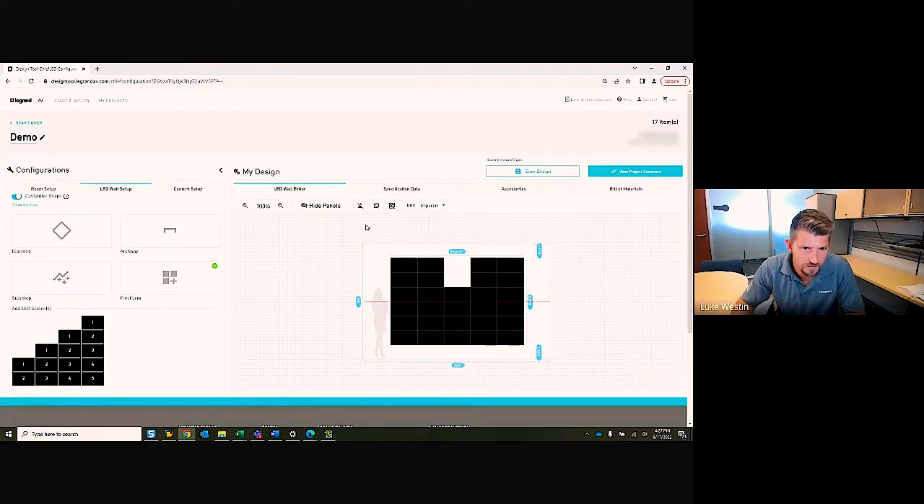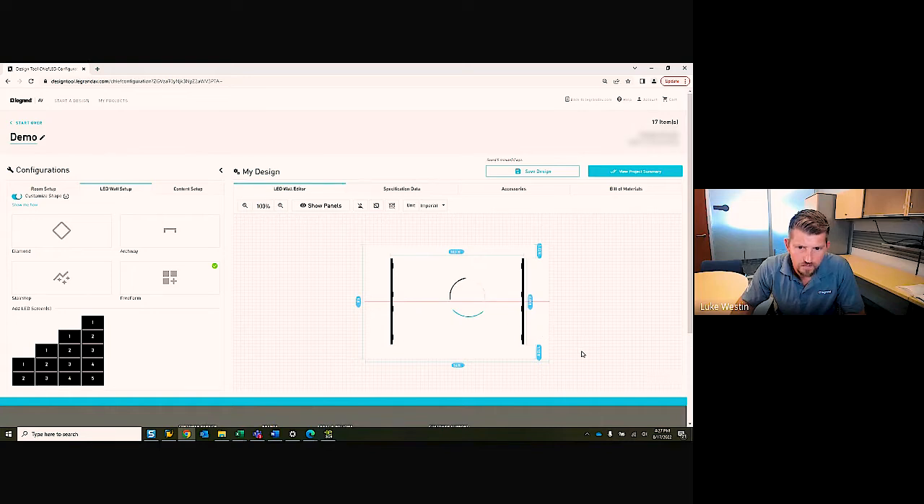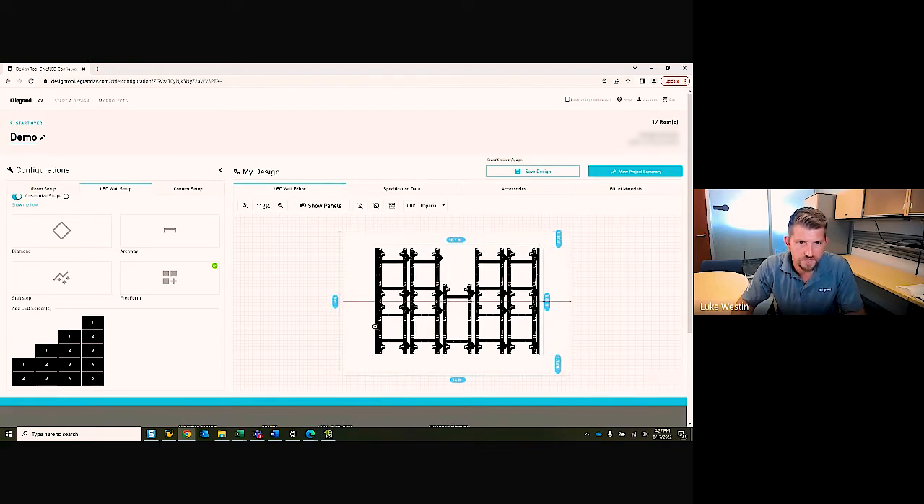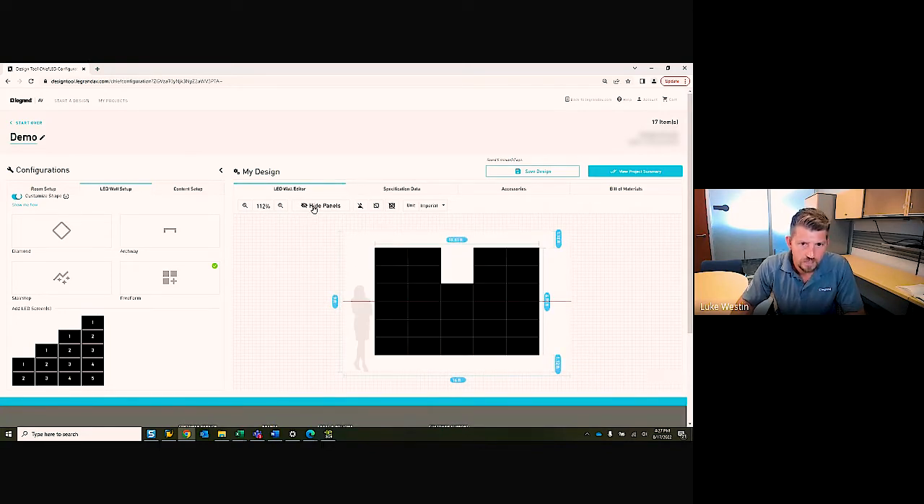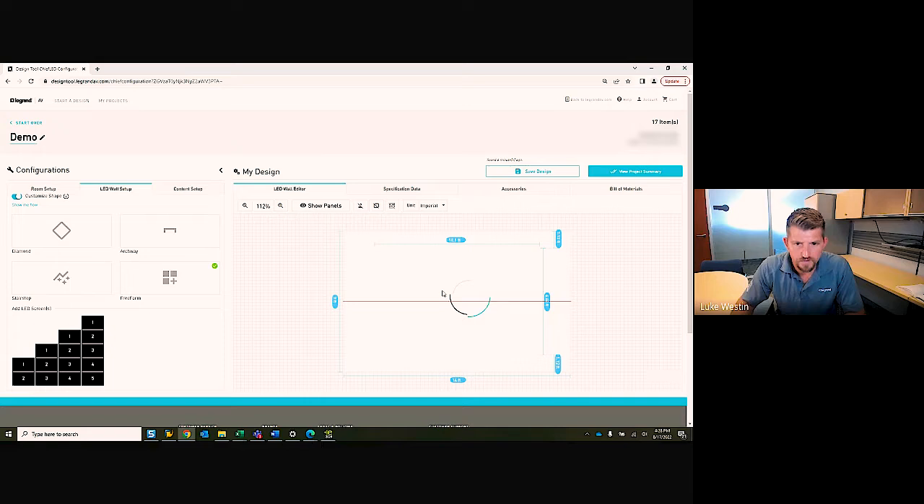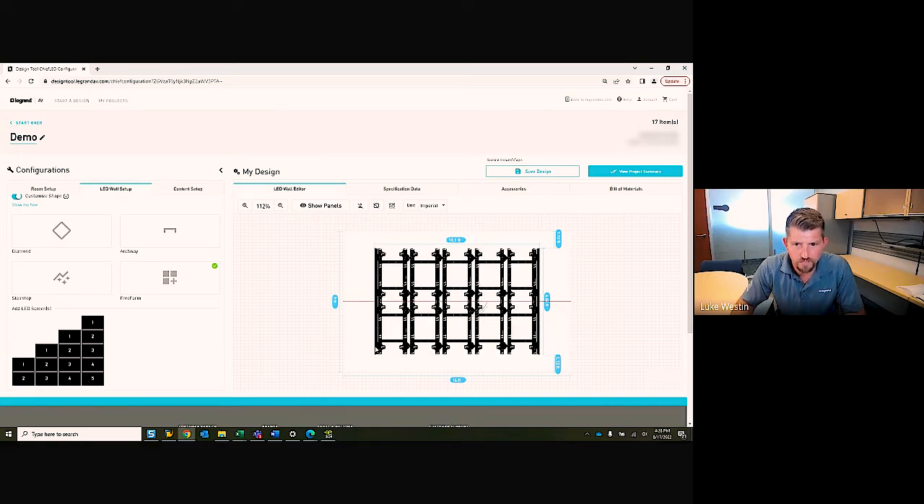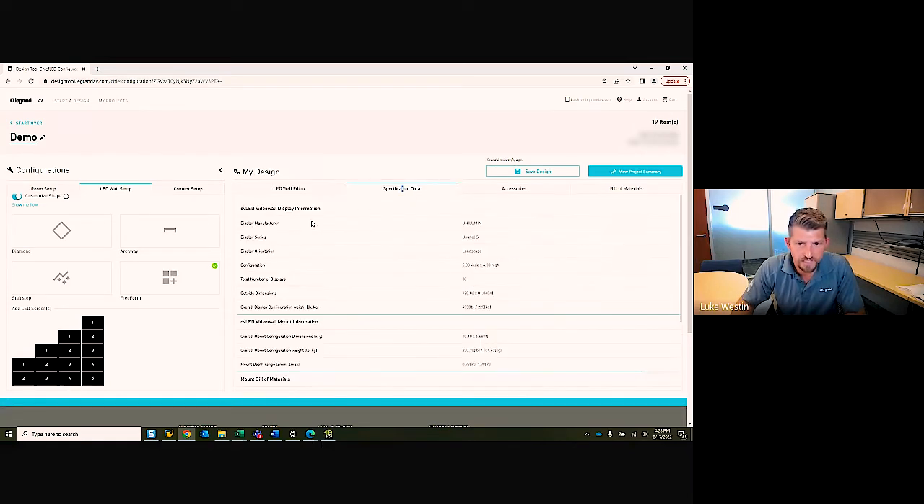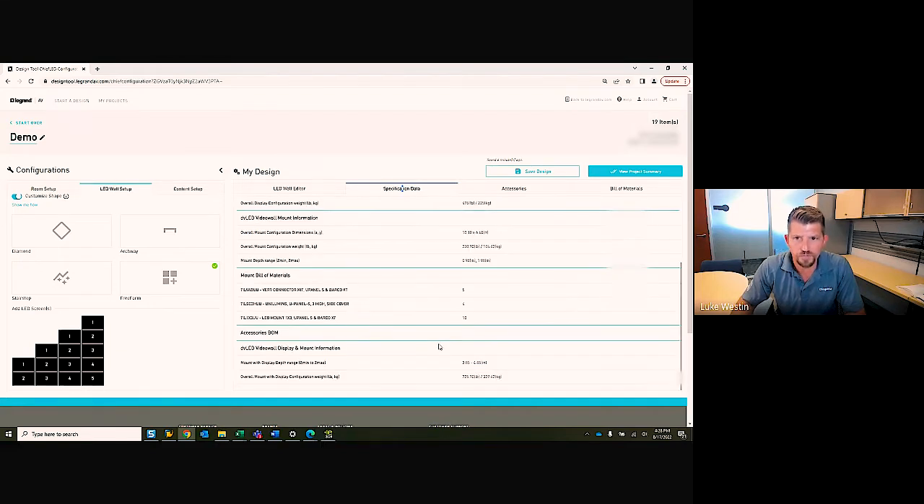And in the background, our mounts are being automatically generated accordingly. I'm going to add these back in just to show you how that works. I can take 2 displays over here, pop them in, and you will see the mounting solution has changed accordingly. In addition to that, your specification data is changing accordingly. You have weights and dims, bill of materials.